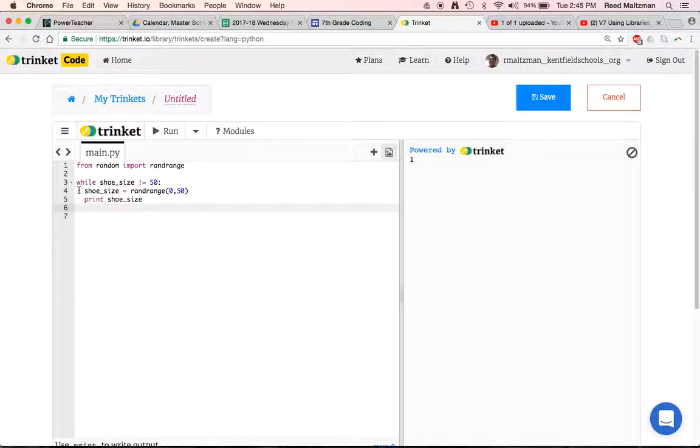Now, notice that these two lines are both indented. And let's think about what this code is going to do. It's going to say, while shoe size doesn't equal 50. Well, I better have an initial value for shoe size, just to start us out. Shoe size equals 0. That's a nice starting value. While shoe size does not equal 50, well, when I get to this line, it doesn't equal 50.